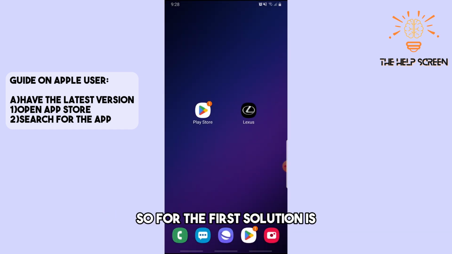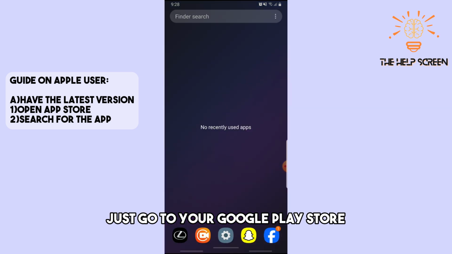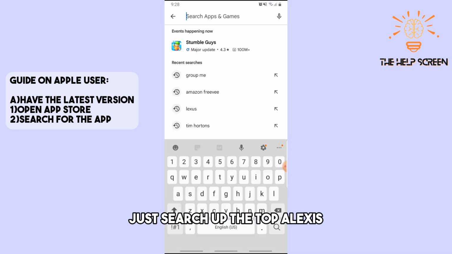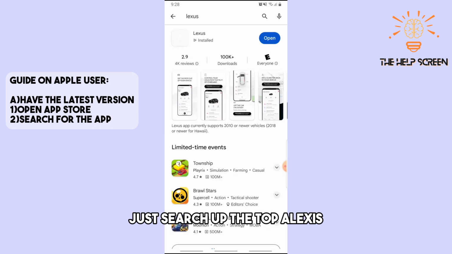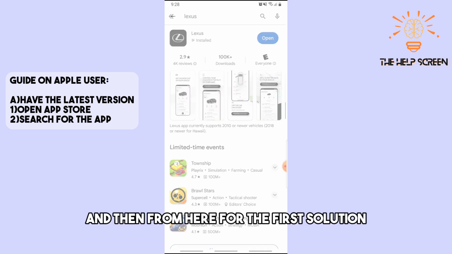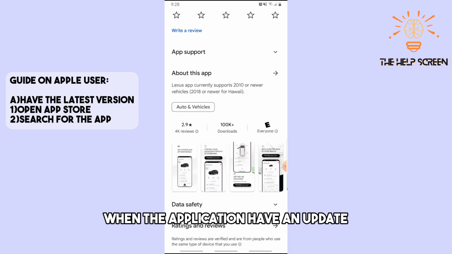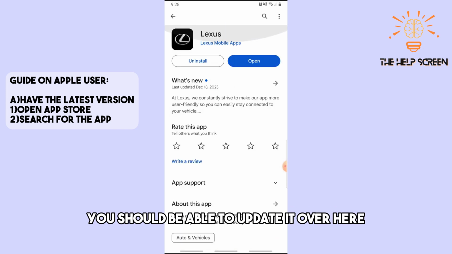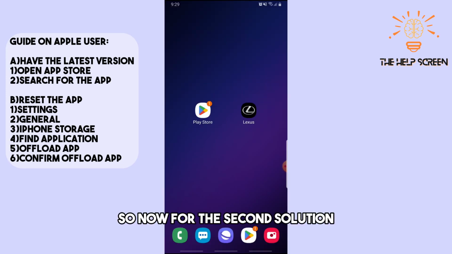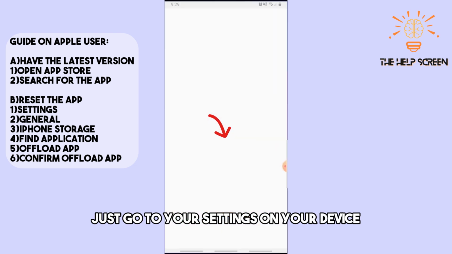So for the first solution, just go to your Google Play Store, and then from here guys, just search up the top Lexus. And then from here for the first solution, just make sure you are running the latest version of the app. And guys, when the application has an update, you should be able to update it over here.